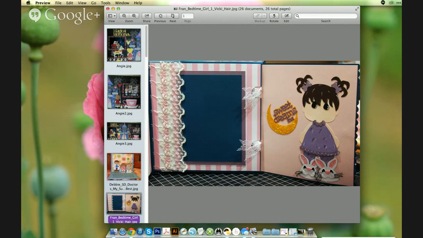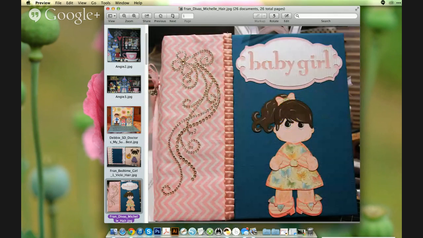And the next project is by a ScrappyDew customer, and she created a baby book for a gift. She uses the bedtime expansion pack, and she used the Vicky hairstyle, and she also used some black floss for the slippers for the whiskers on the bunny. And this is the cover of her book.